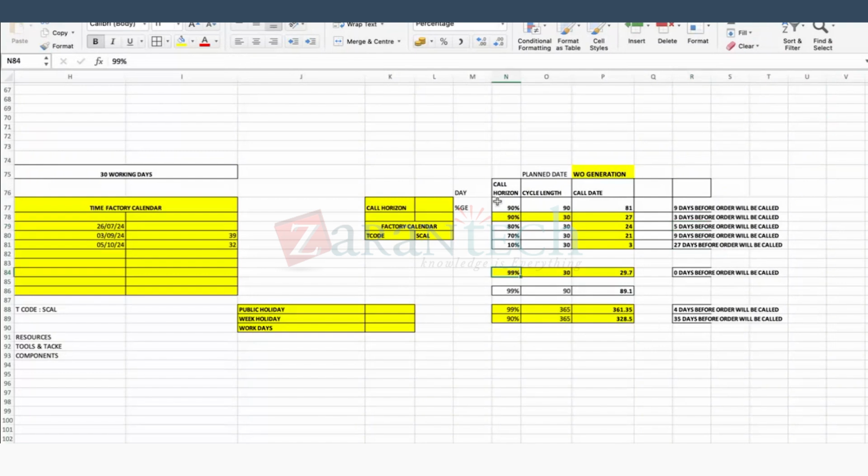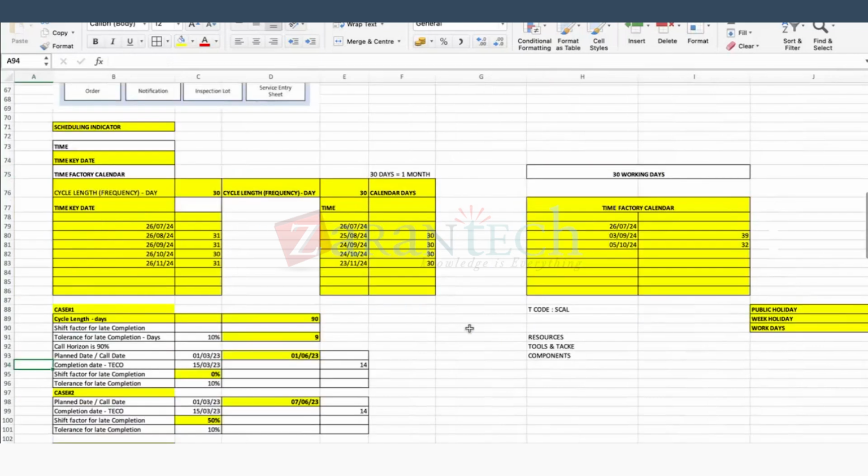And another question: if you increase, what will happen? In which case do we have to increase? We have to increase when your cycle length is more. Why? Because if I keep it at 90% for 365 days, see, the order is called like 1 month before. If you go for 99%, then the order will be called like 5 days or 4 days before. This way you can understand increasing or decreasing. Normally this kind of question will be asked in SAP certifications. That's why I just showed you these things.